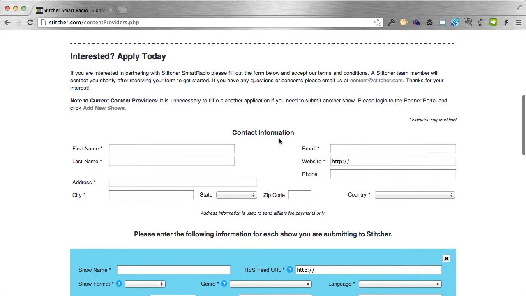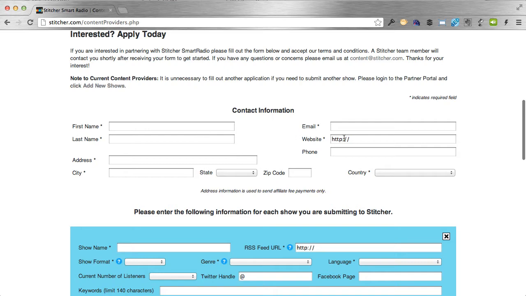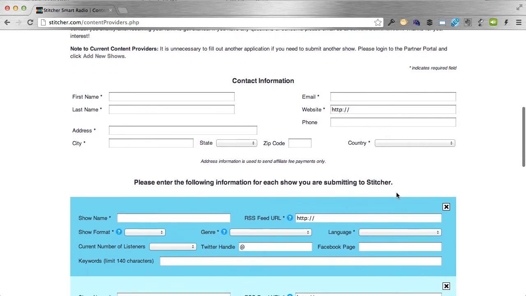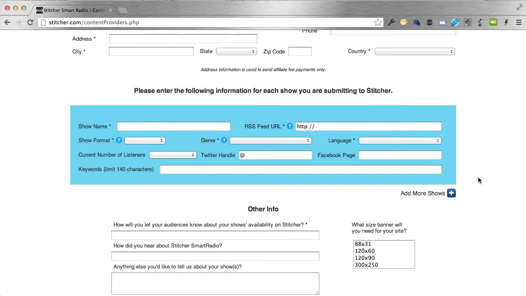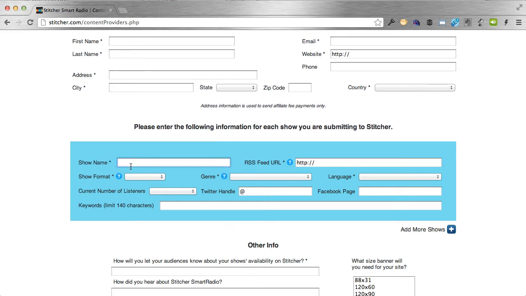You want to give them your contact information, first name, last name, address, and all that stuff, your website address. Everything with an asterisk is what's required. Down here, there are actually multiple spaces if you have multiple shows, but I'm going to close these right now so it's easier to see. For show name, you can just include the show name that you already have. This is where we would paste our RSS feed.